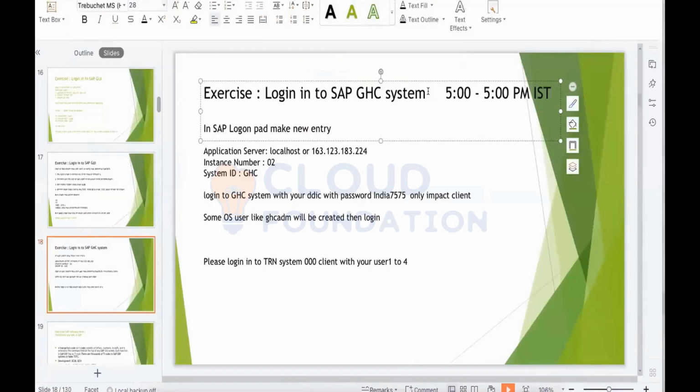Add new entry. Add new entry with application server, localhost, or this one. Application server IP will be the same, or you can type localhost also. Localhost, yes.